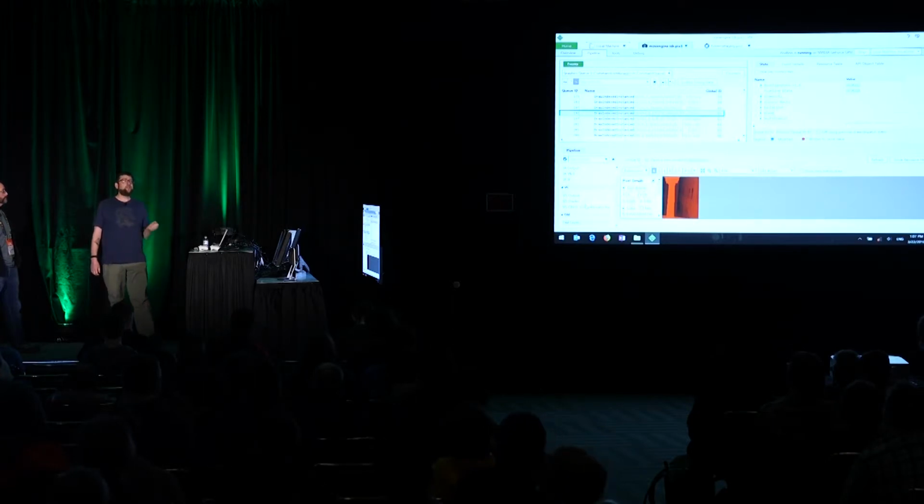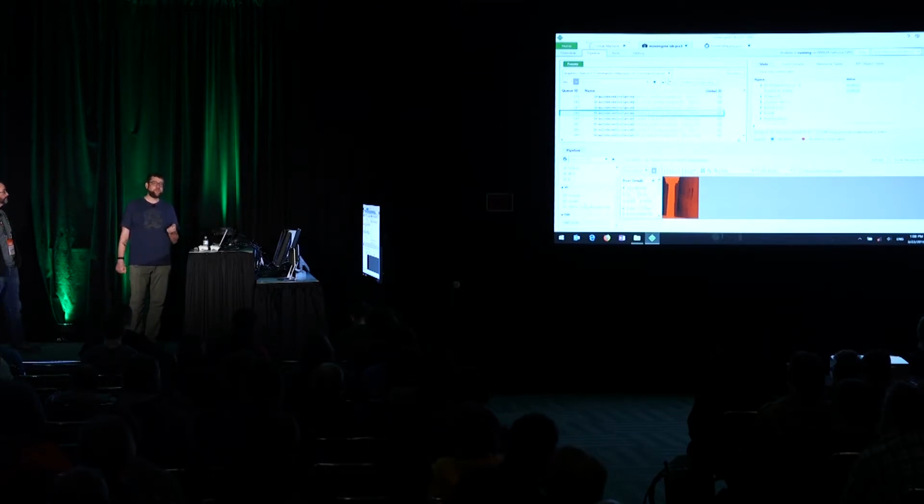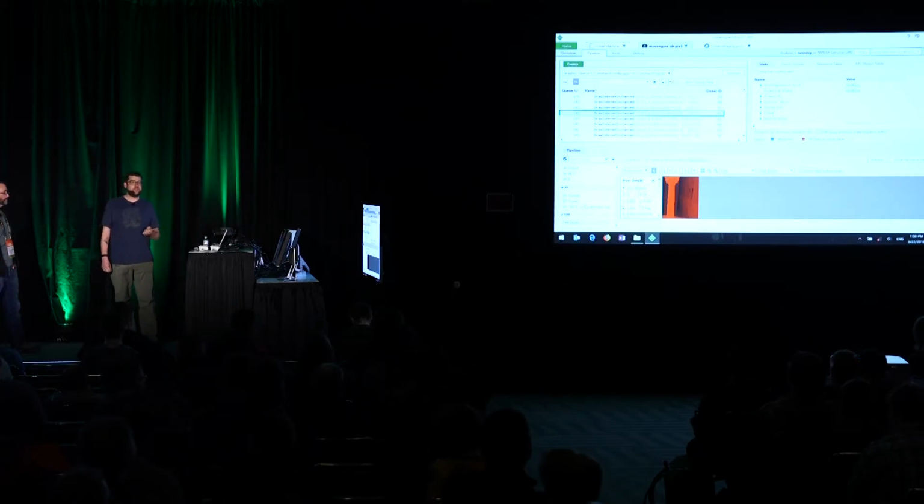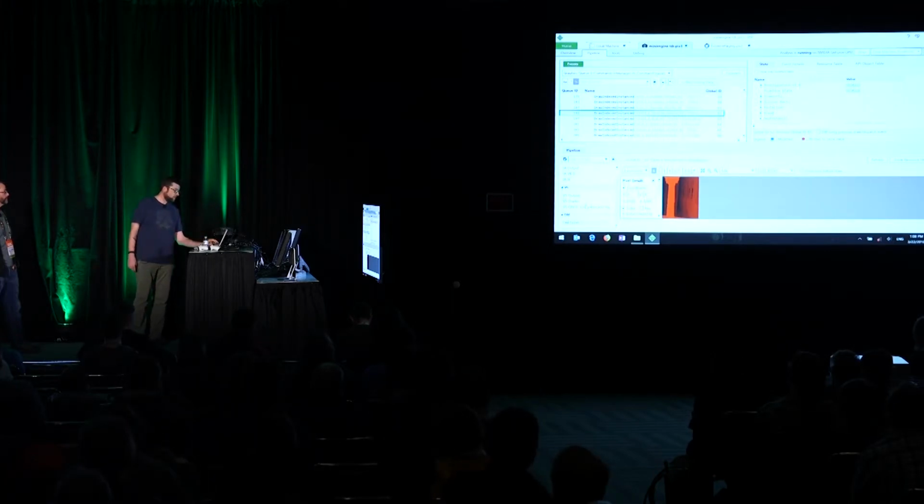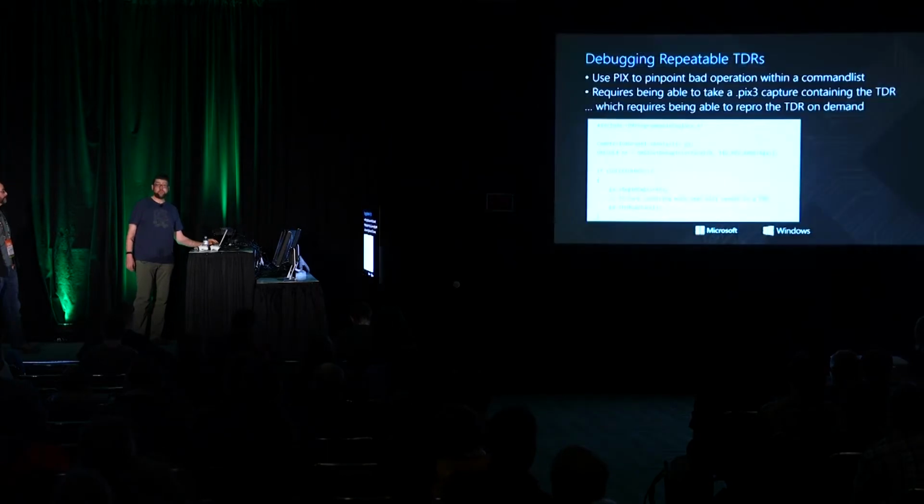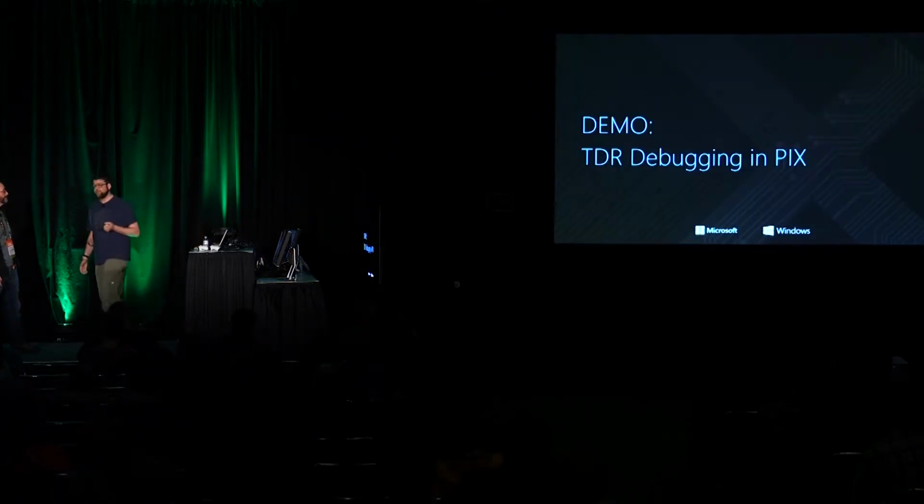If you can get a capture, the challenge for using PIX is, as Bill was saying, there are different categories of TDR. PIX is only useful if you're able to create a PIX3 capture that contains the TDR, which really only works if you have the ability to trigger the TDR reliably on demand when you want it to happen so that you can take the capture. It's not good for obscure race-condition-y ones. But if you're able to get a PIX3 file, we have a great tool that I think will really save a lot of time for narrowing down precisely where things are going wrong. And so I'm going to hand back to Bill to talk about the trickier third case.